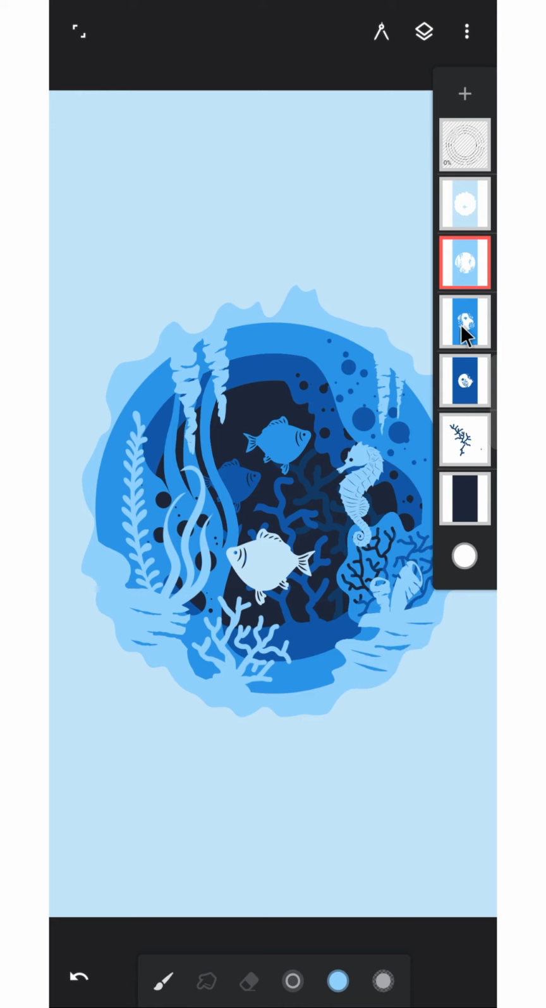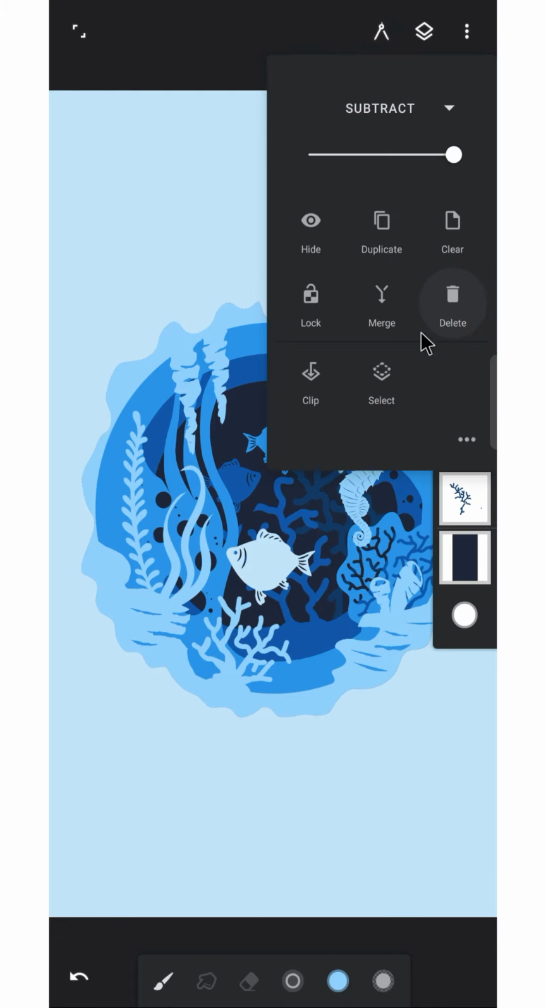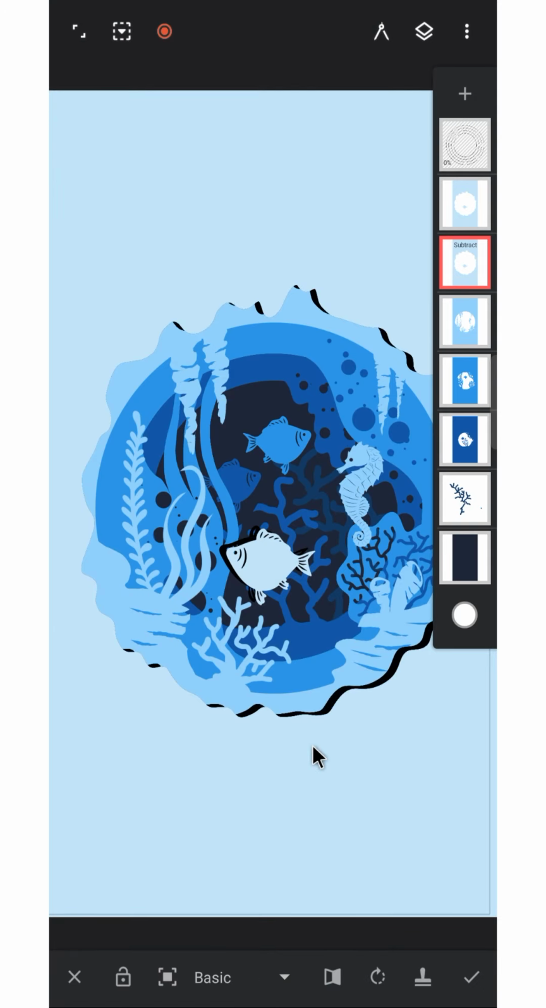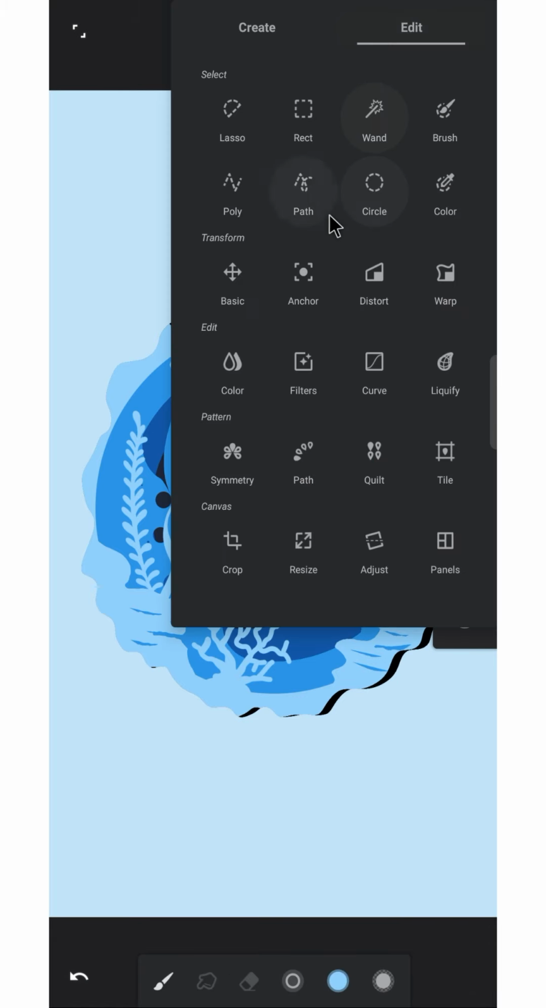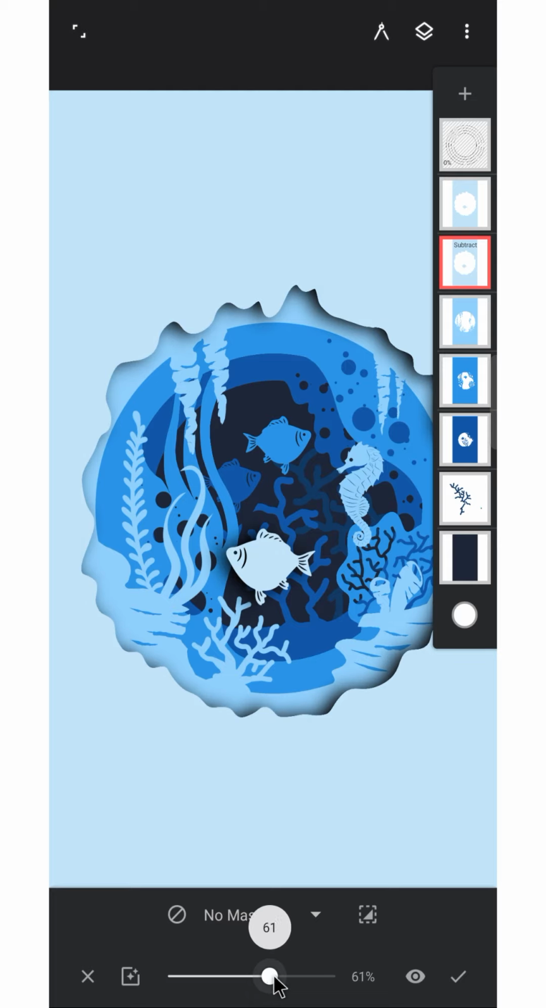Now, to add the shadow to a layer, duplicate it, and change the blend to subtract. Then select the layer, tap on transform here, move the layer a little bit to the left. Then just apply blur filter. Repeat this process to all layers.